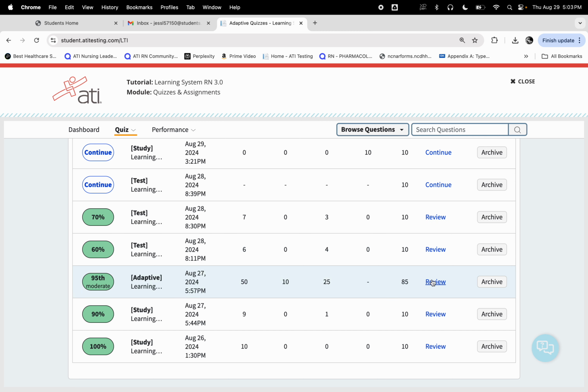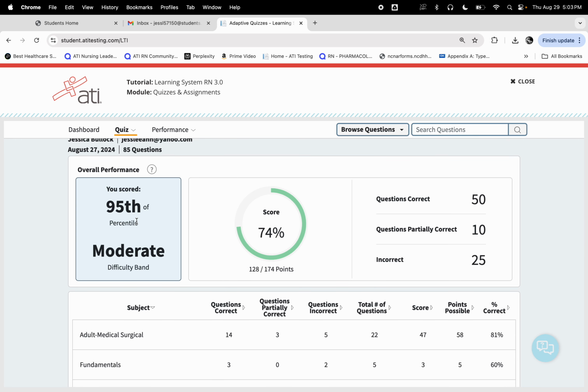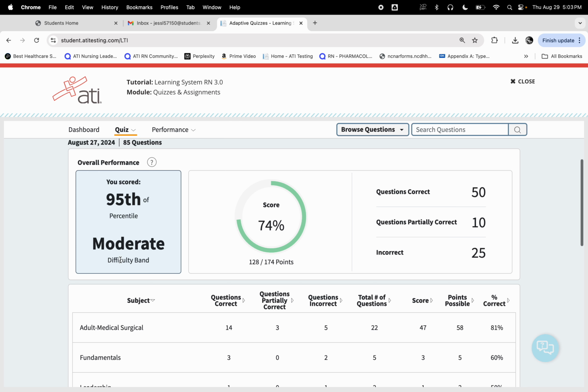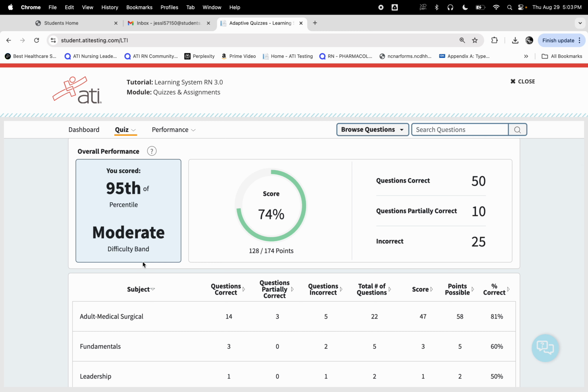So we'll go to this adaptive CAT I took. We can see they'll show a percentile and a difficulty. So there's easy, moderate, and hard. I've spoken with some people that work with BoardVitals, and they say optimally you want to be getting in the higher percentile of the hard questions. I've not made it to the hard questions yet. Pretty close, but not quite there yet.